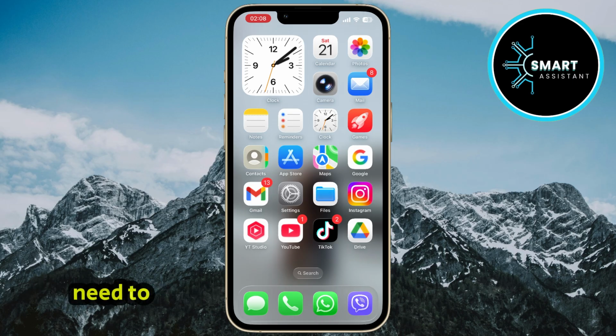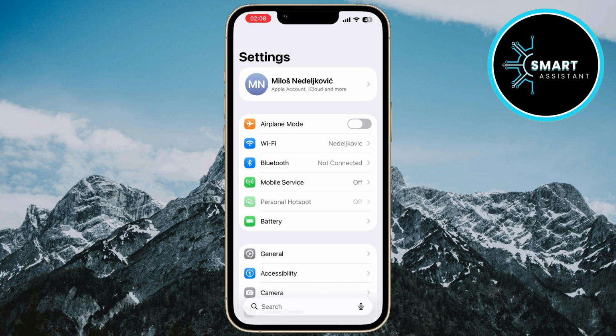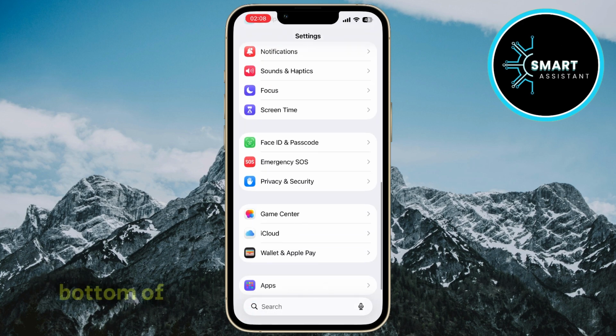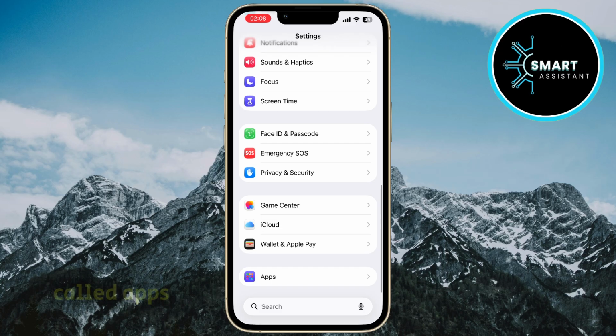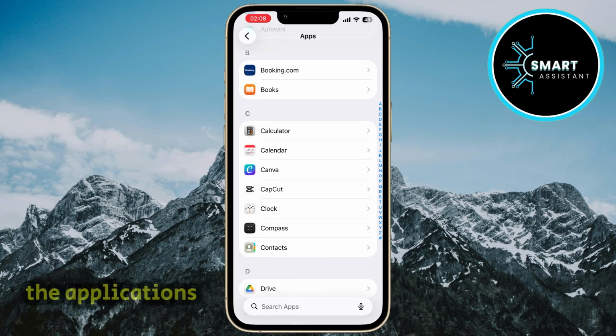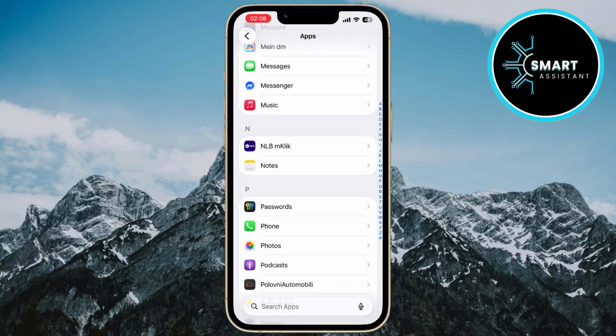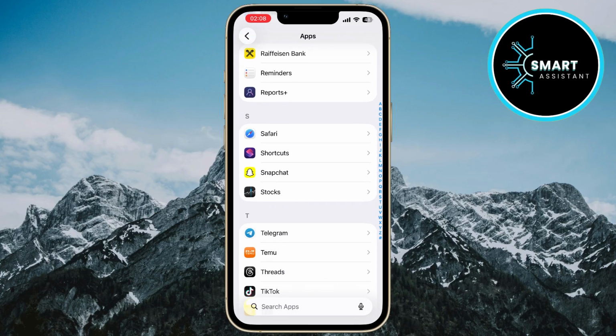The first thing you need to do is open Settings. Once you're in Settings, scroll all the way down, and at the bottom of the page, you'll see a section called Apps. Tap on it. In the Apps section, you'll see a list of all the applications on your phone. Scroll down and find the Safari app. When you find it, tap on it.